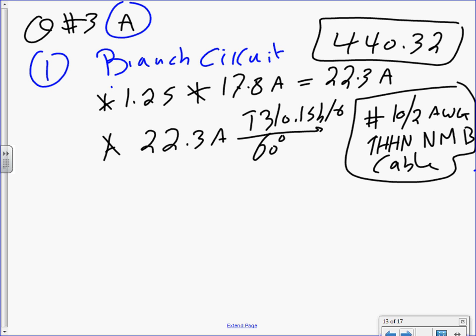Can you guys see that magic 1.25? If you don't know how to size a feeder for any type of load, if you guess, you multiply the amp by 1.25, you are right at least 90% of the times. Does that make sense?